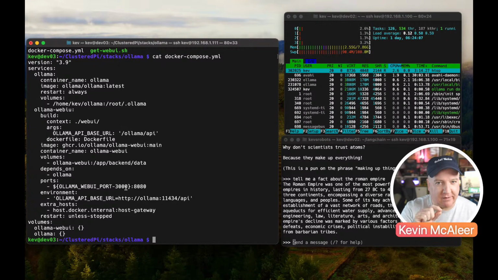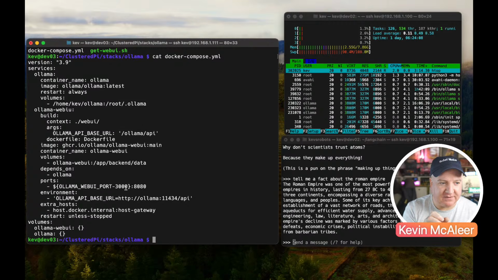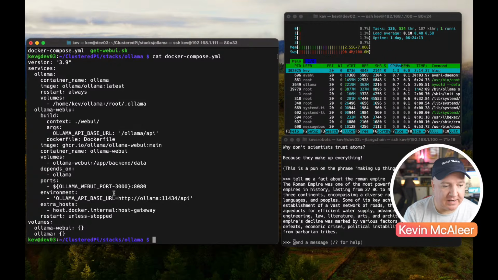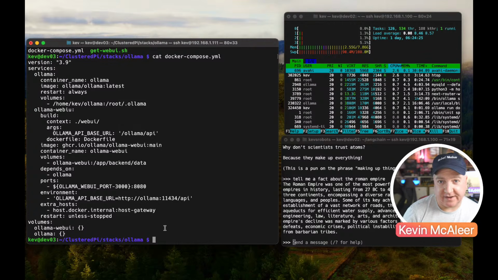So when we type in the URL, we actually have to type in the IP address of the machine this is running on, and then colon, and then that 3000 to access it. And then it's got little environment variables there. That's just telling it how to access the other container, the other service that's running, and it's got some other bits and pieces in there. So that's the Docker Compose file.